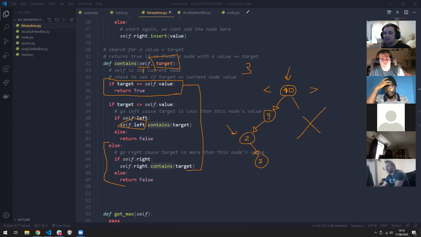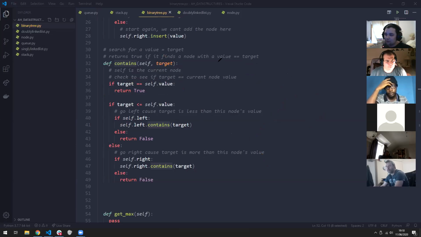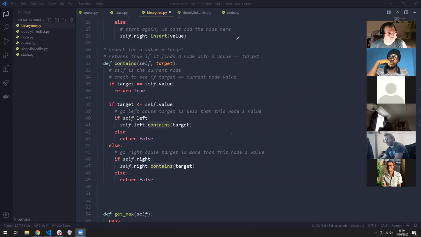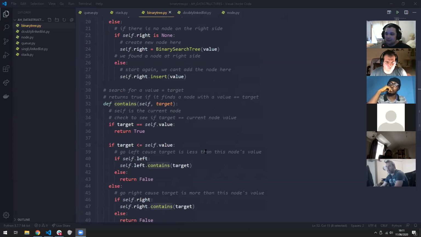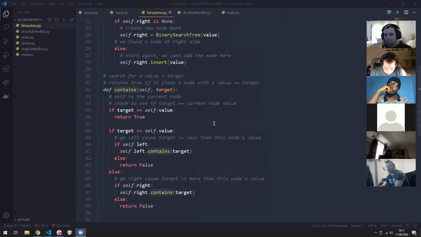Okay. So that's the general overview of this. I see, well, yeah, I don't know. Are there any other questions about this? It's very similar to the inserts. But yeah.